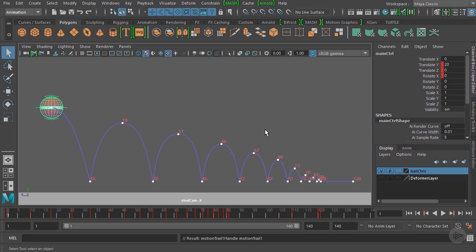Now, one really great thing that we can do with this motion trail tool is we can edit our animation at any time, and Maya is automatically going to update the motion trail for us. So real quick, what we're going to go ahead and do is go down to auto keyframe, and make sure it's turned on, so if we make any adjustments to our ball, it's going to update automatically for us.